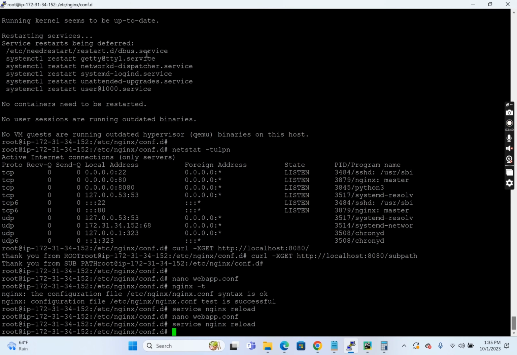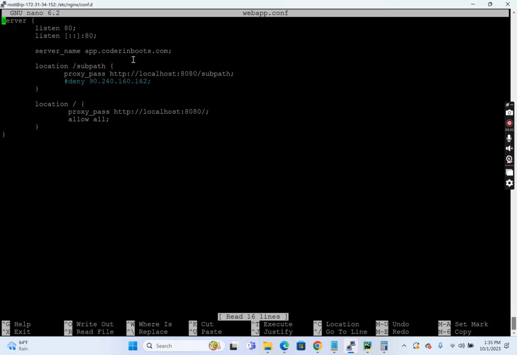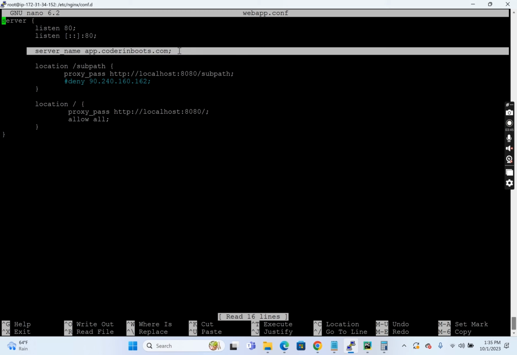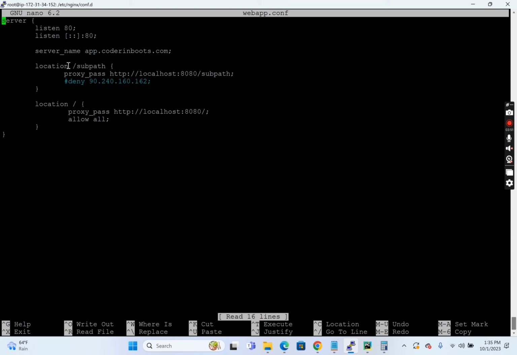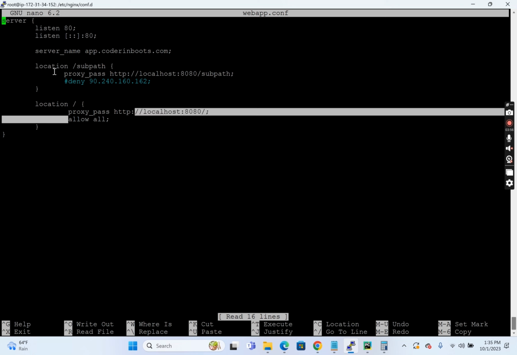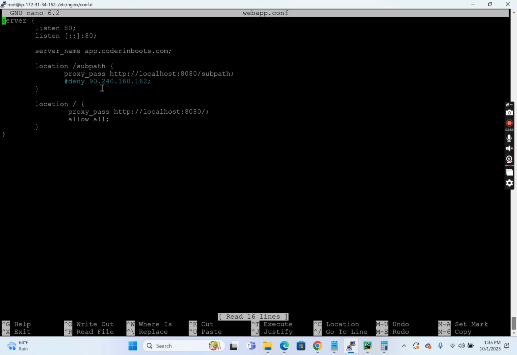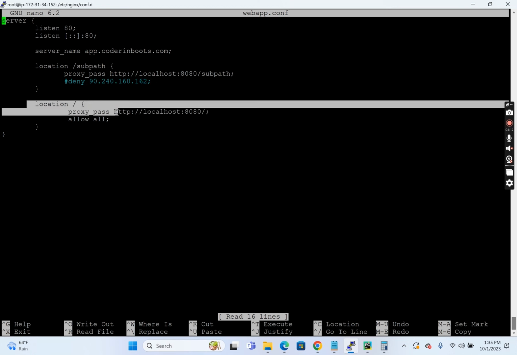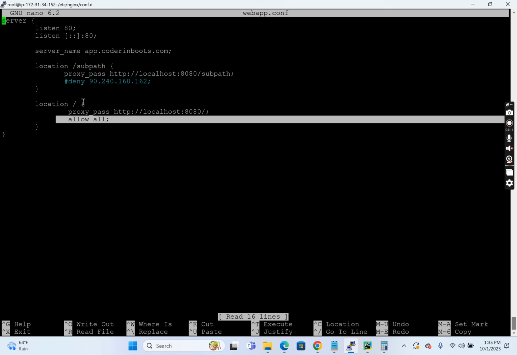So that means in this way, what we have done is we have a single endpoint under the domain app.codeandboots.com. Under that we have multiple paths, /subpath, and I can have any number of paths. Here I have denied a specific IP, so any request coming from that IP will be denied, and subpath access is denied only to my IP. It is enabled for every other IP. And location /, it is allowed from everywhere, so that means it accepts from my side as well.